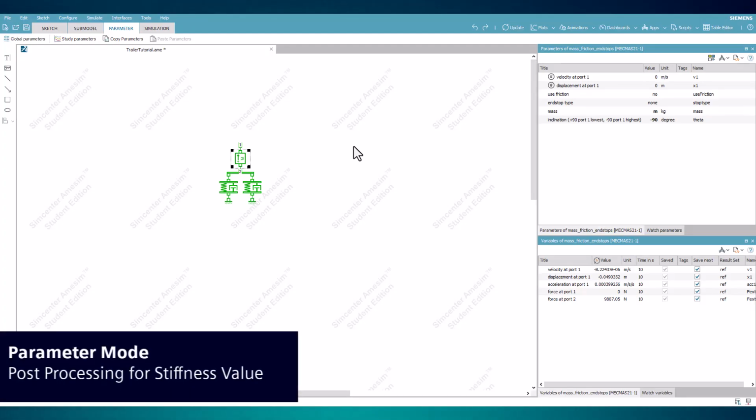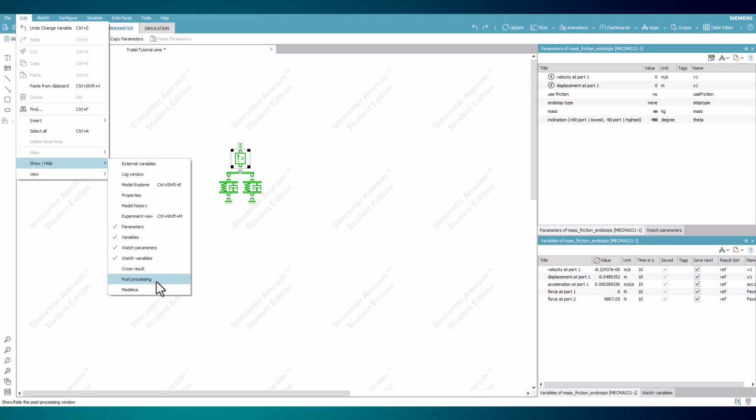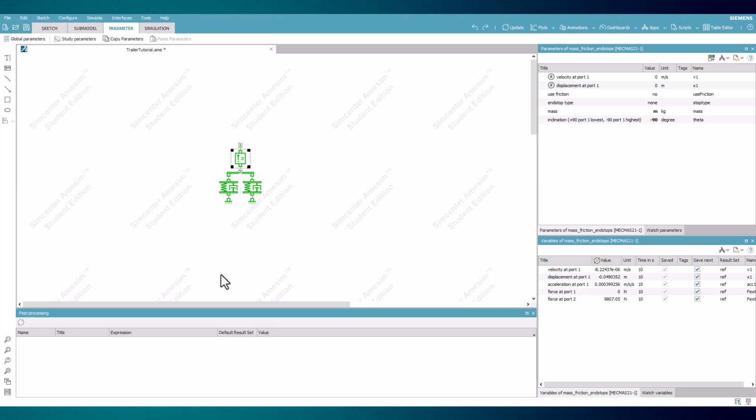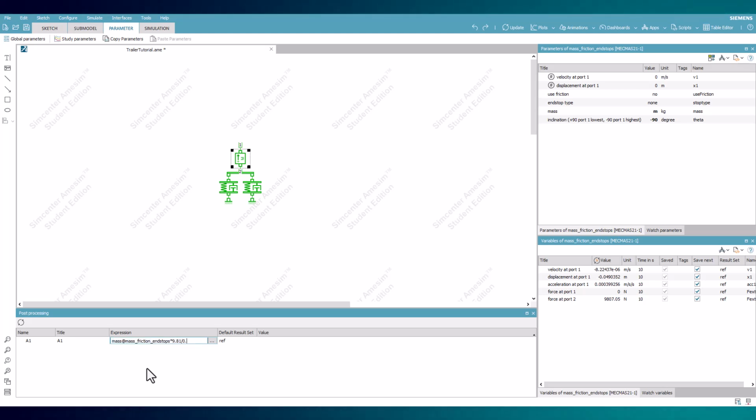The stiffness value can be found within AIMSIM using the post-processing window, which if not available can be made so under Edit and making sure it is checked off within the Show/Hide menu. Create a new post-processing variable whose name and title can be ignored. The expression for the variable will be the equation used prior to solve for k, typing the letter M first and selecting the path referring to the parameter times 9.81 divided by 0.025. And after selecting the Update button, the value displayed is equal to what was calculated prior.